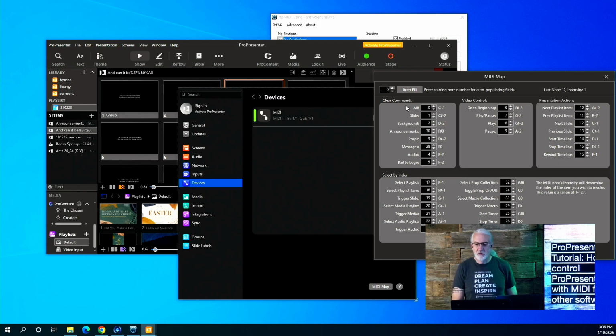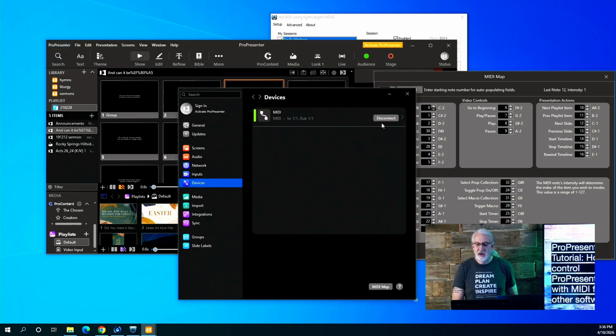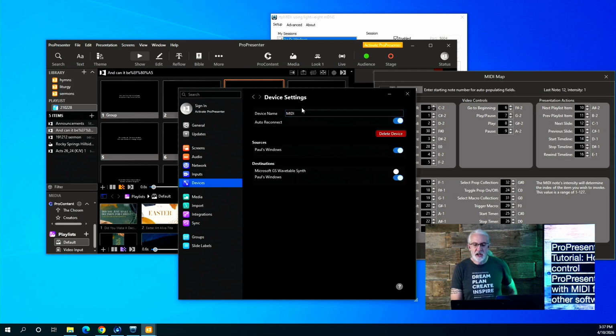Now, over here in ProPresenter, basically I went to ProPresenter and then Settings and then Devices, and that brought up this. Then I just clicked to add in the MIDI device, and here, let me disconnect that real quick just to show you the settings. Clicked on this arrow on the right, gave it a name. In this case, MIDI is fine. I could have just called it Network MIDI or whatever. Sources, Paul Windows. Destination, Paul Windows.